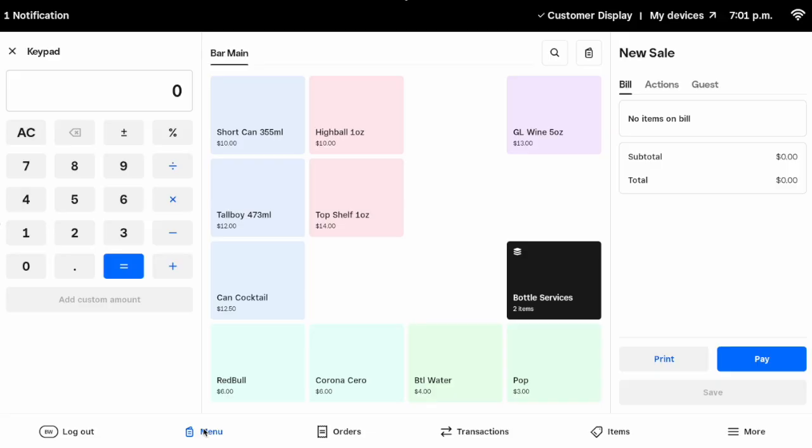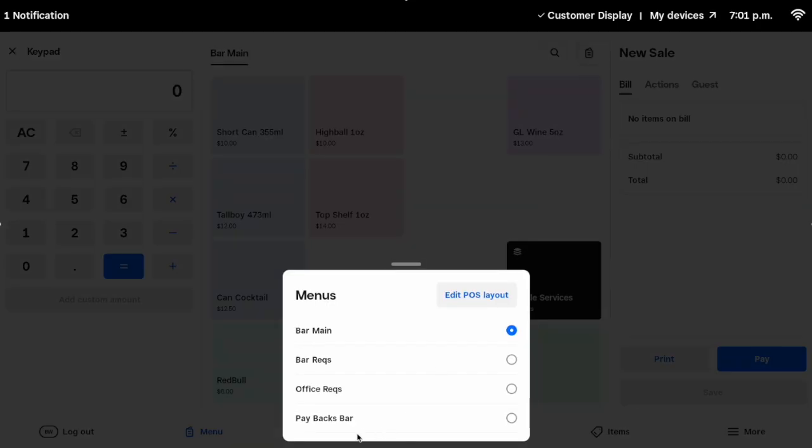So the first thing that you will see is on the register, your default screen is going to be the bar menu screen that you see here. Now, if you need to make a bar requisition to get any restock on products, we need to change menus. So in the top center of the screen here, you will see a magnifying glass and a little book icon. This book icon will open your menu list, and here it's a matter of figuring out, are you doing a bar requisition, an office requisition, or bar paybacks?